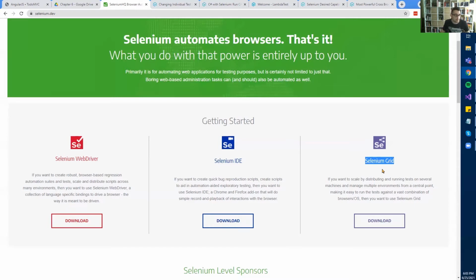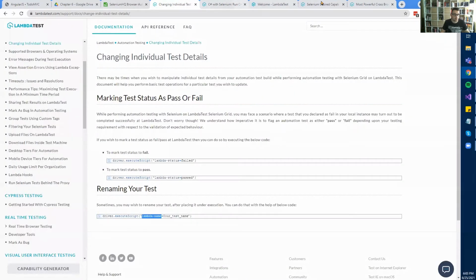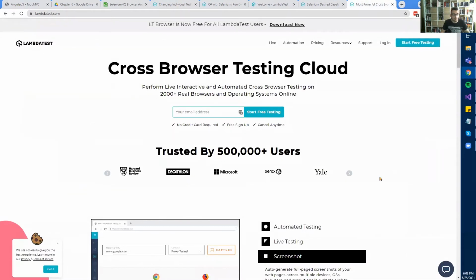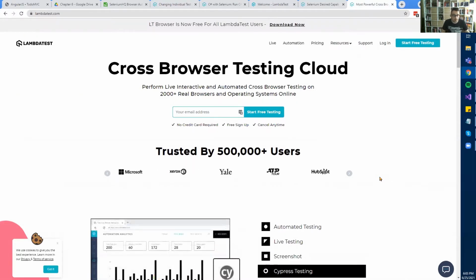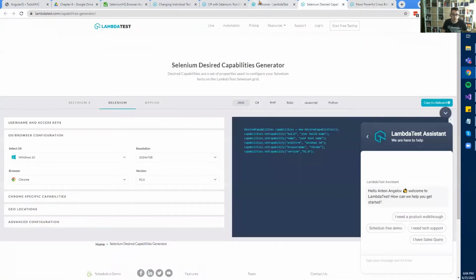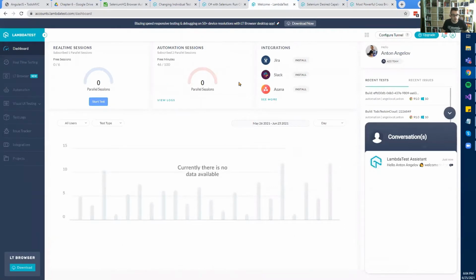However, nowadays it's much more popular to use infrastructure on demand, like this cross-browser testing cloud, where these guys will take care of your infrastructure needs. They have different options. I already have an account, right? And I'm going to show you, this is the dashboard.